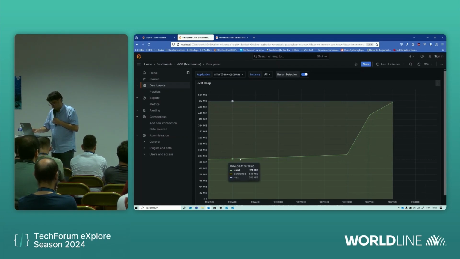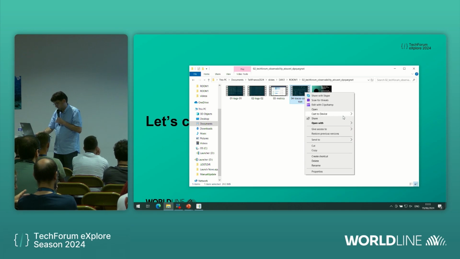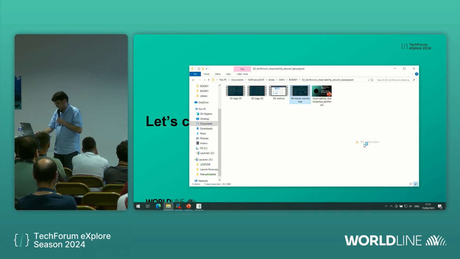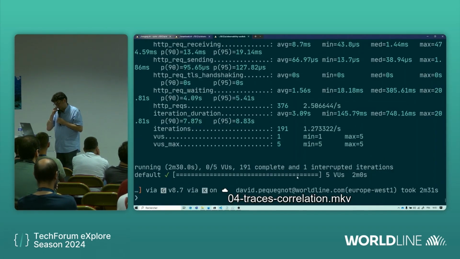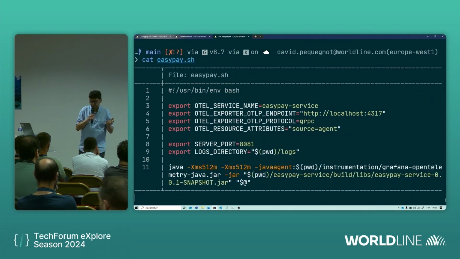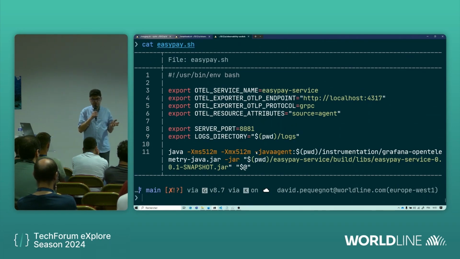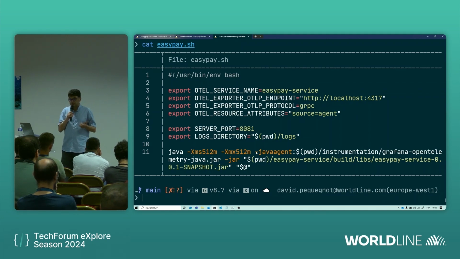So now let's talk about traces, and how to correlate the traces and the logs. As I said, traces are really important when you want to correlate different API calls in different transactions, either asynchronous or synchronous. How to instrument, how to put all of that into production?